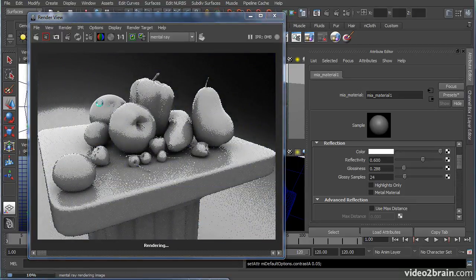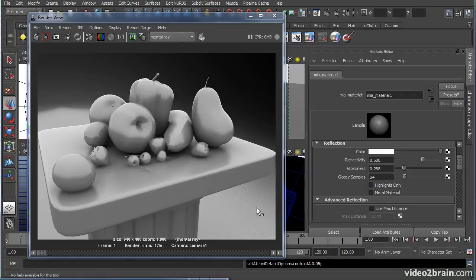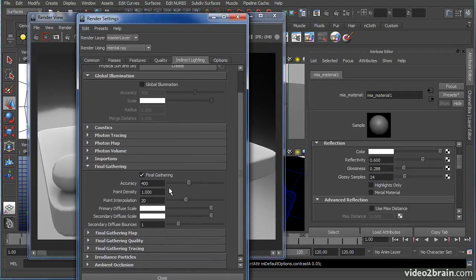As this render finishes up, we see a much nicer waxy feel on these fruit objects and a more filled in light from the secondary diffuse bounce. In this video, we took a look at how to control Final Gather to get the desired results you need for your renders.